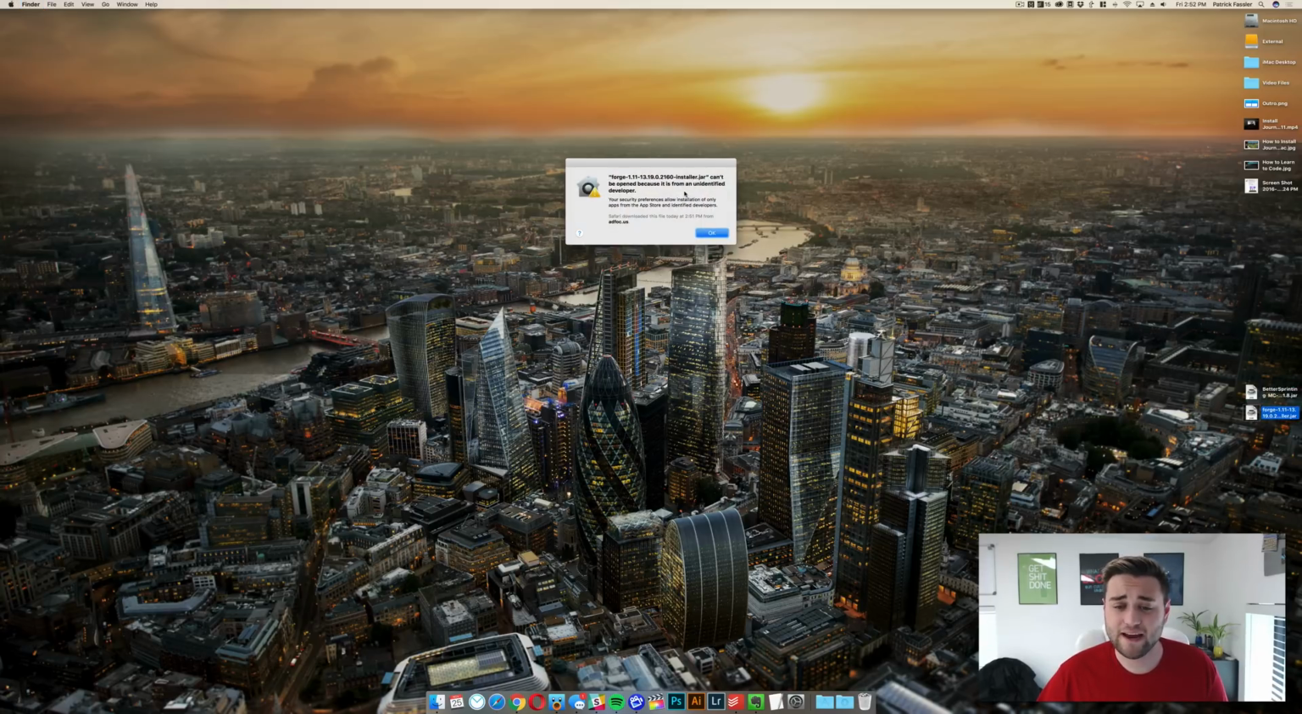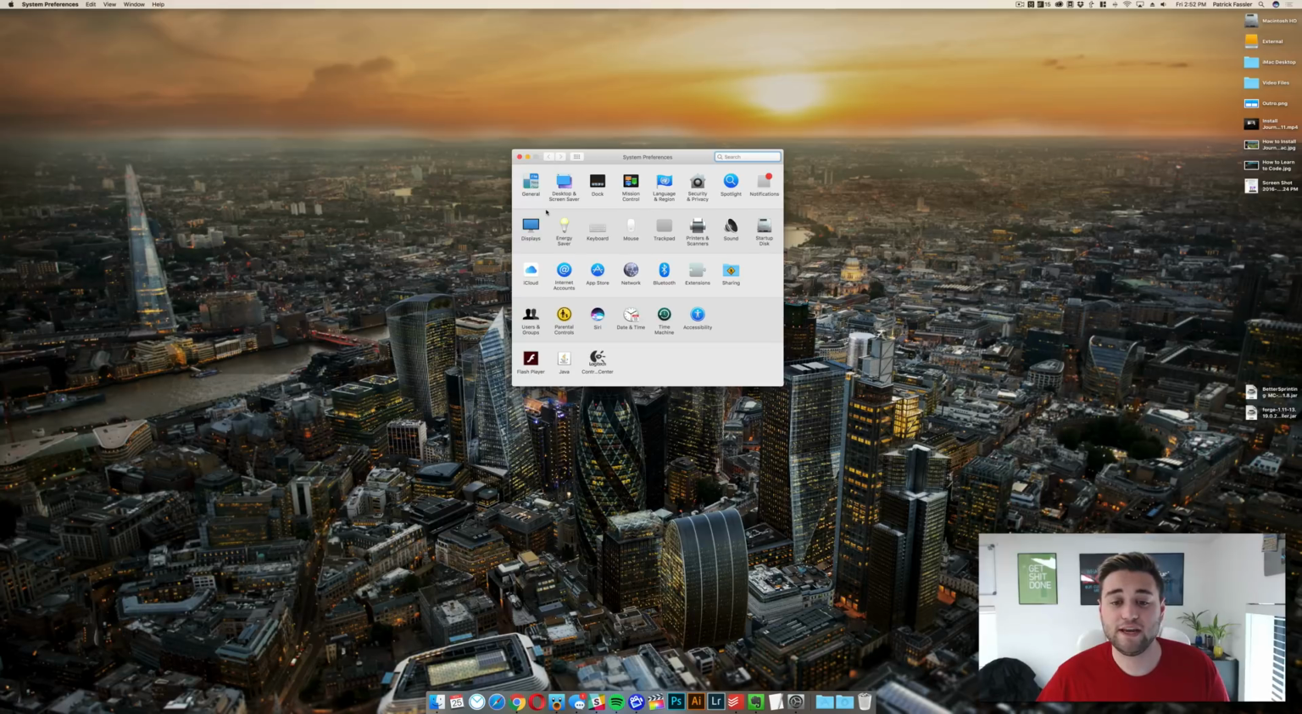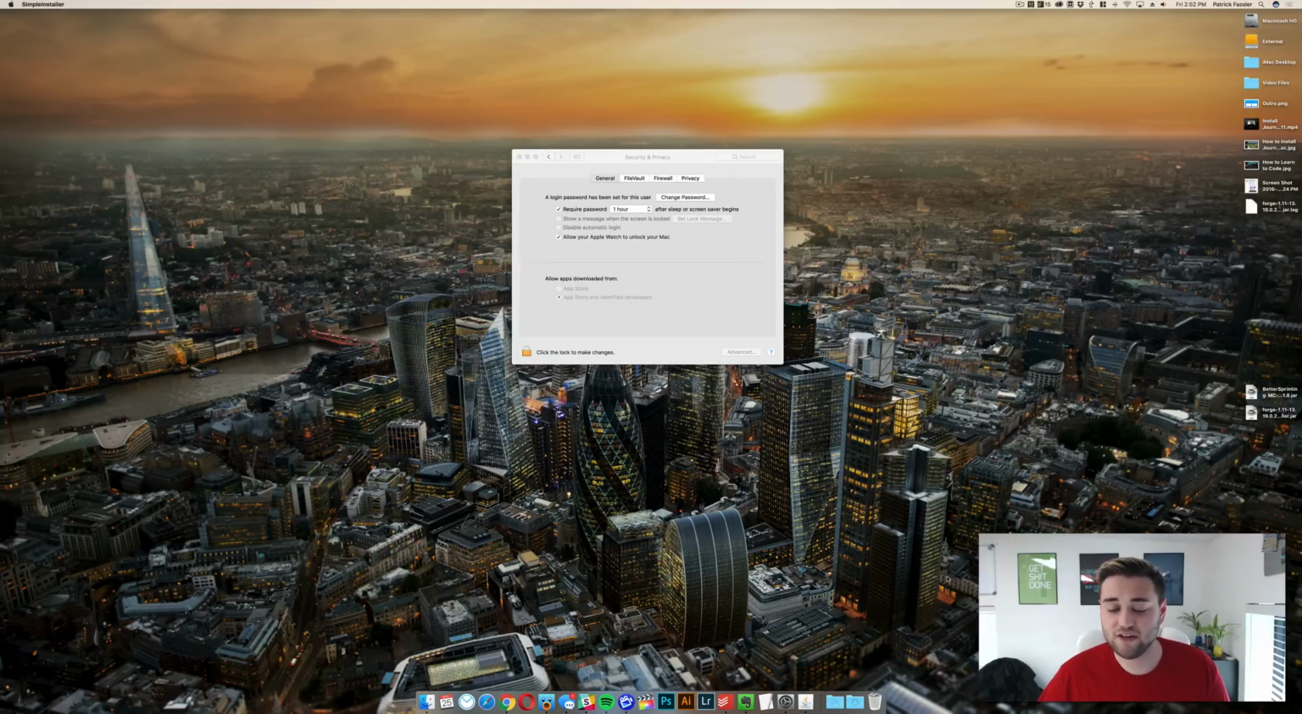It may give you this error that says it can't be opened because it's from an unidentified developer. Click on OK, then go to your system preferences window. And then once that opens, go to security and privacy. Once you're there, click on open anyway, and then click open. And as you can see, this should go ahead and run your Java file.